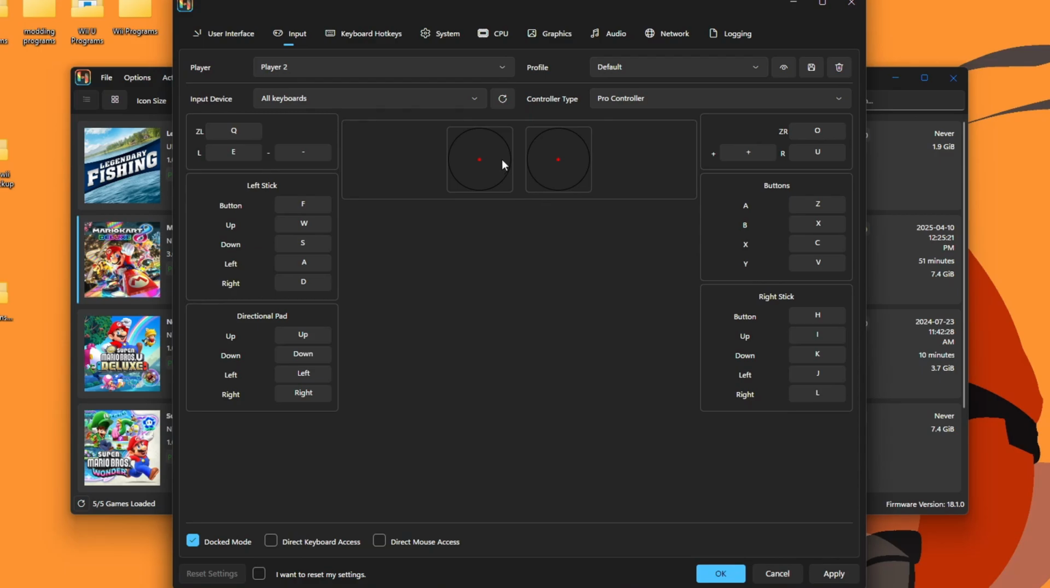If you have Joy-Cons and you connected them to your PC, you can change the controller type. So right here, you can pick Joy-Con pair or a single left Joy-Con or single right Joy-Con. So you can select that as well. But once you've done all your controller settings, click apply.